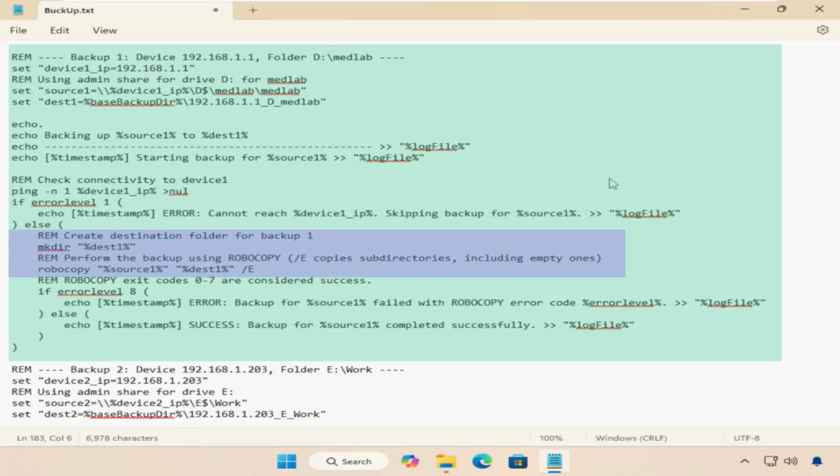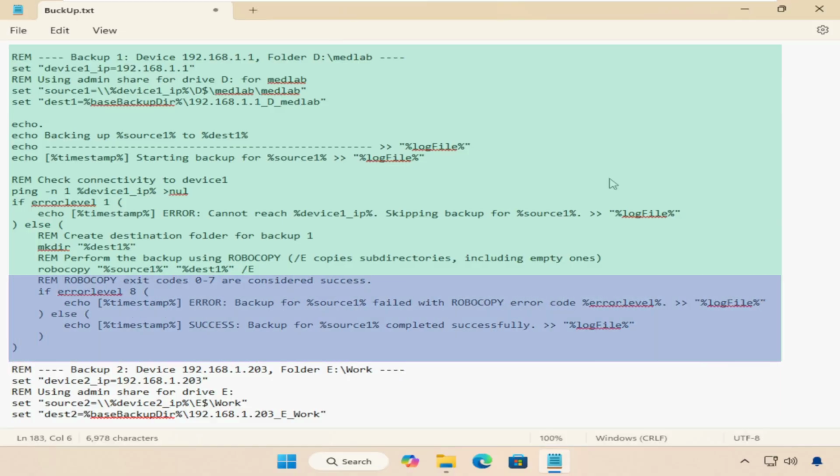5. Create destination folder and perform backup. This part creates the destination folder for backup using the mkdir command. Performs the backup using the robocopy tool with the /e option, which ensures that all subdirectories, including empty ones, are copied. 6. Verify backup result.